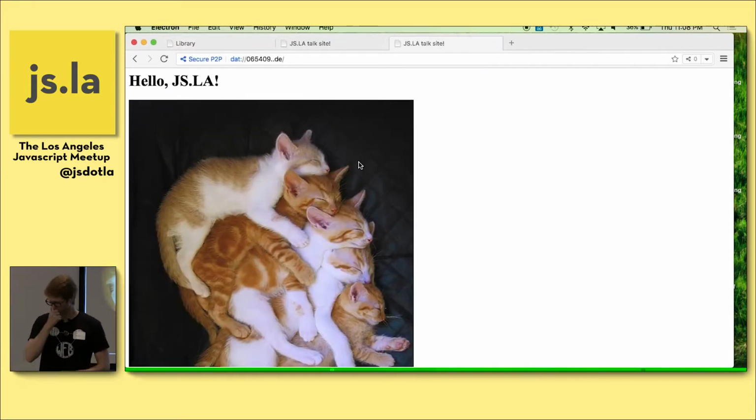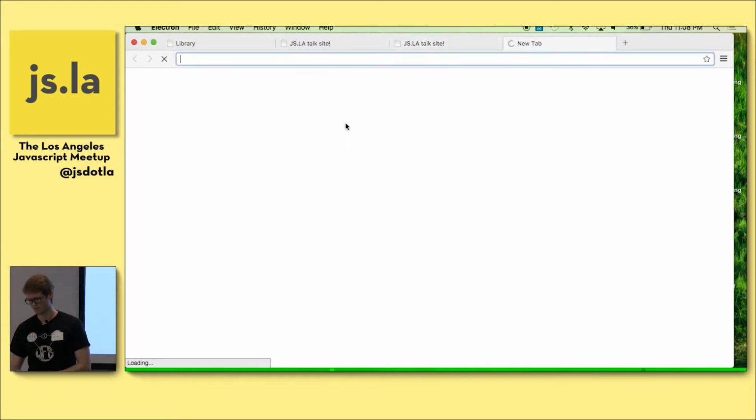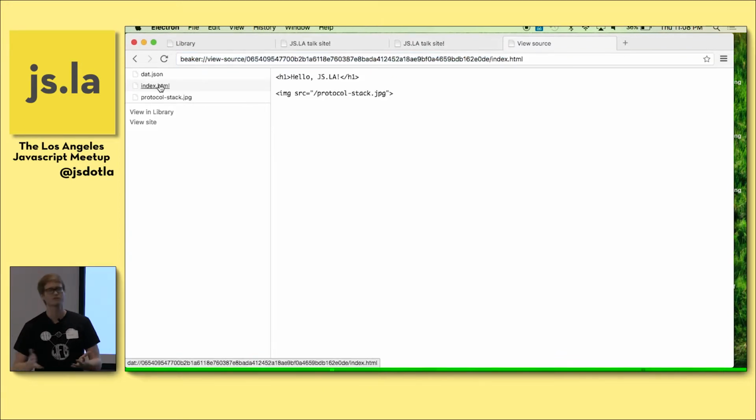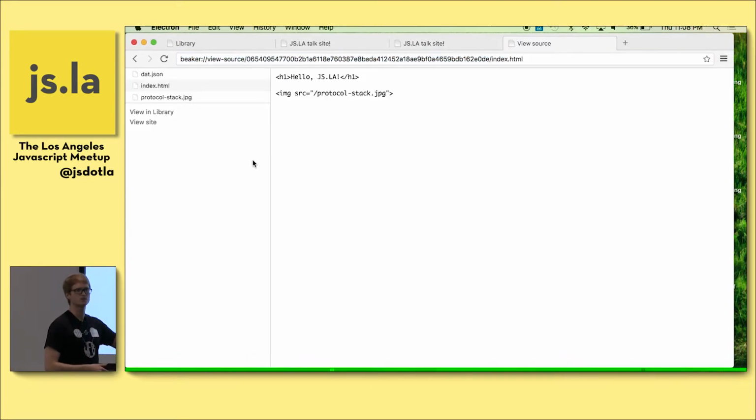And there we go. So it should be pretty clear this is very much like a normal website, but just taken right over to the peer-to-peer world. If we click on View Source, we can see this code works exactly the way you expect, with an H1 and an image tag referencing the image. So that sets the foundation of how websites and web applications are distributed.